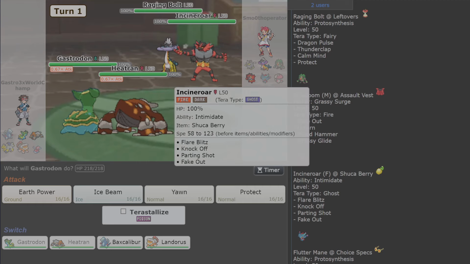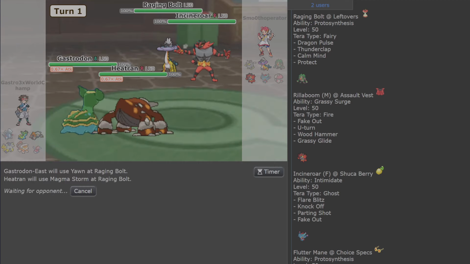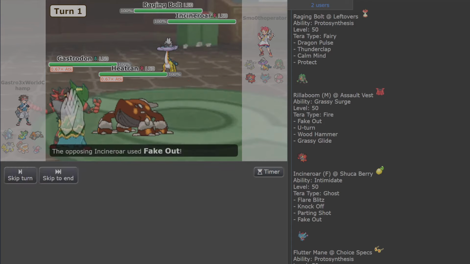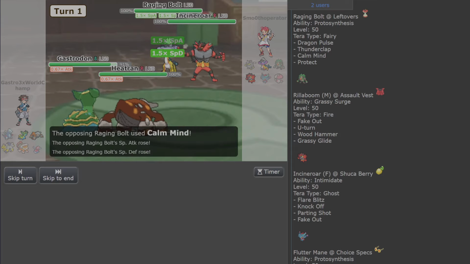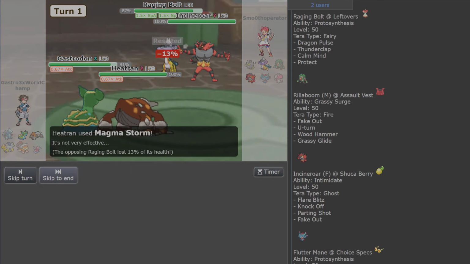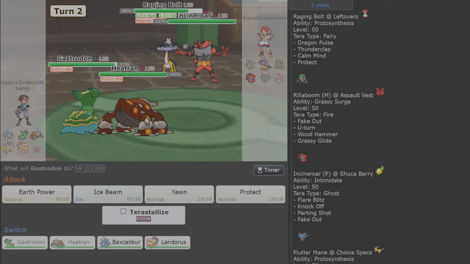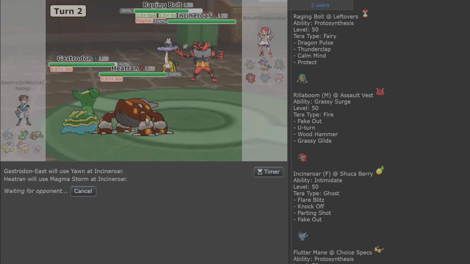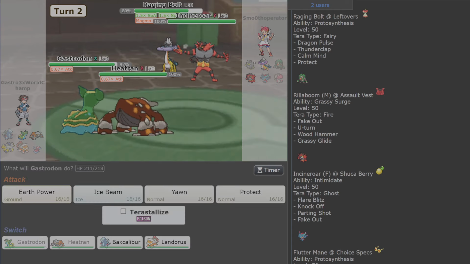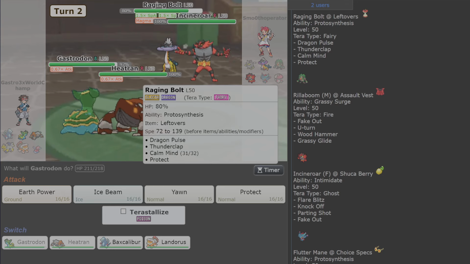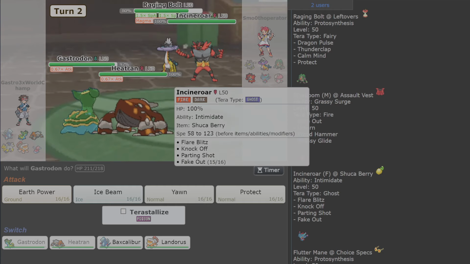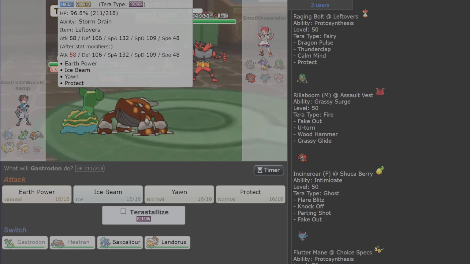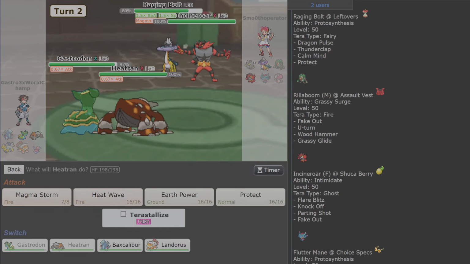Right, this is a very good lead for me. I shall simply double the Raging Bolt. That's fine. Now you're taking the extra damage. I will assume they're going to protect on the Yawn. Or maybe they're going to double the Gastrodon, actually. I mean, that's the one that can Yawn, so maybe they Knock Off and Dragon Pulse and assume that's a KO, which would be a reasonable thing to assume.